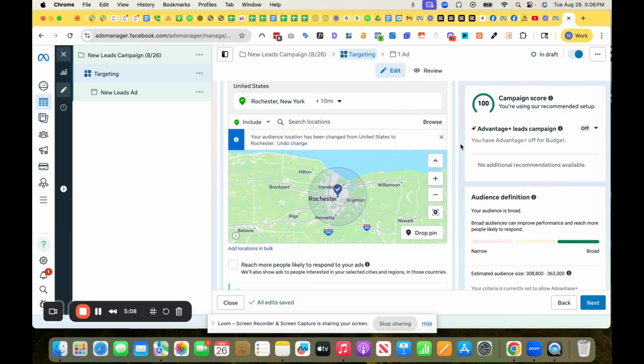Cool, good enough. Again, if you want to dive deeper into this, go to zip codes, get down to the zip code targeting, but that is really good there. Another thing you want to pay attention to is over here on the left-hand side, the audience definition. This is the estimated audience size right here. So it says 300,000. This is a decent audience size.